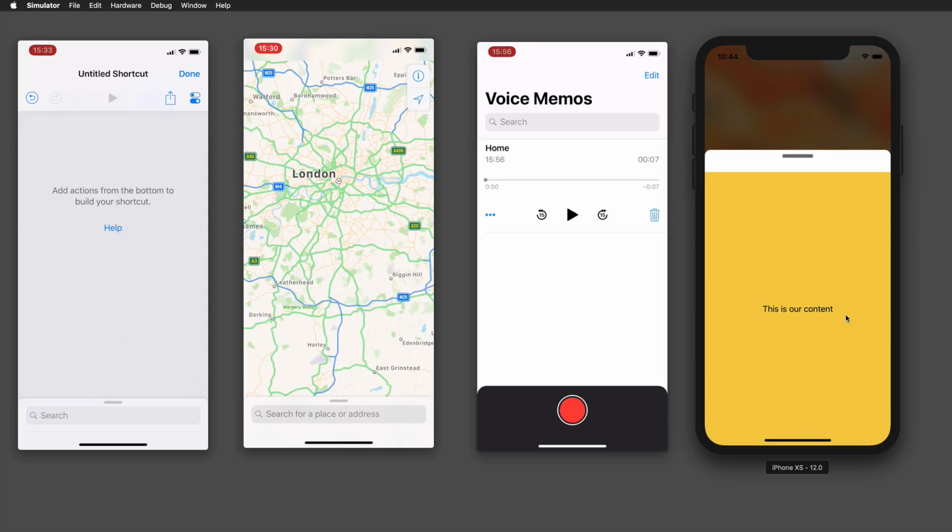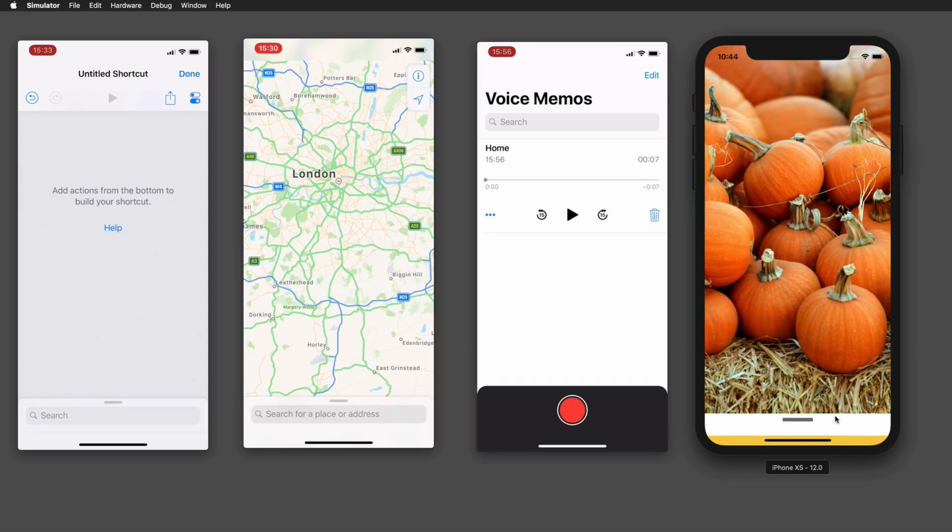And in this tutorial, you're going to learn how to use the visual effect view, how to actually use property animators interactively, and also how to use pan gesture and tap gesture recognizers, by creating this little demo application right here.